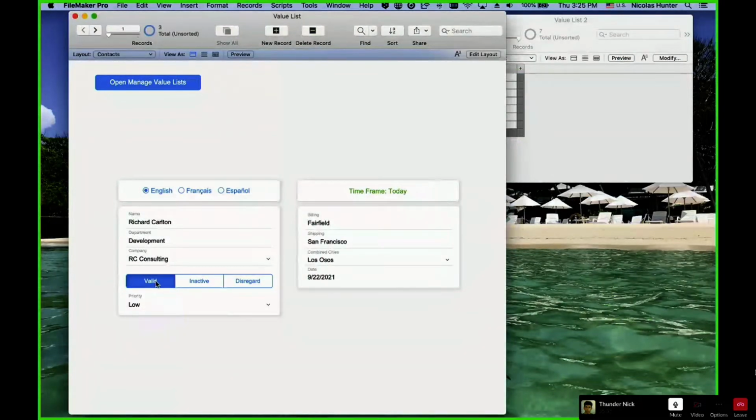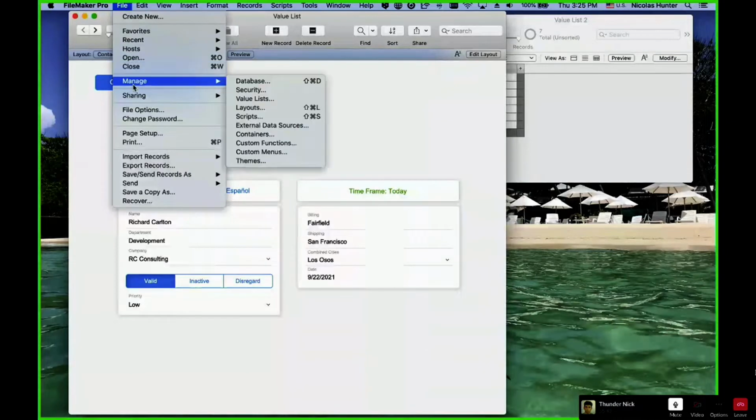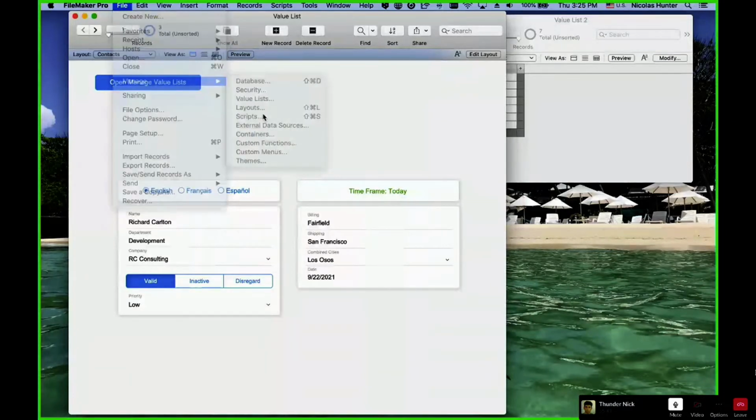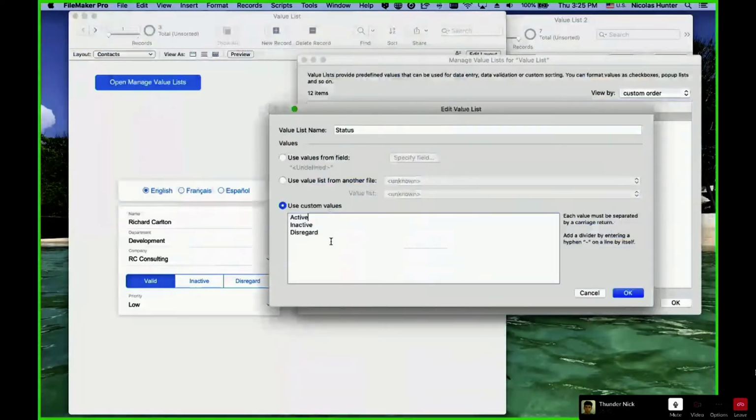See, I changed it. So it changed with a value list, right? So how does that work? It's simple. A value list can be hijacked in a calculation. Let me show you this.